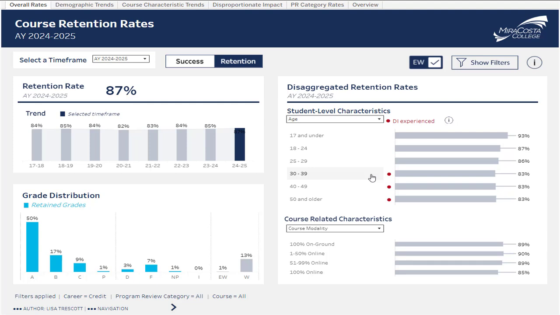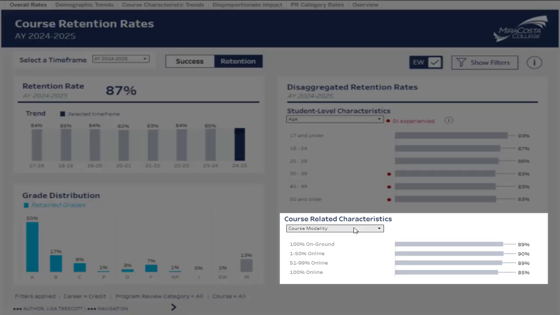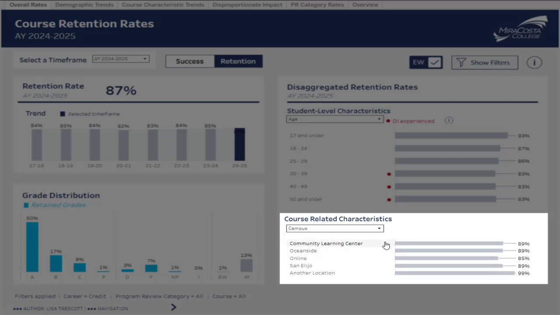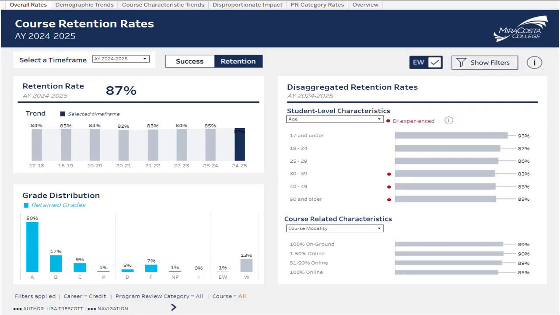There is more information about disproportionate impact on a later tab in this dashboard, so we'll talk more about that then. You also have the ability to disaggregate by course-related characteristics. So in this case, that is just course modality or campus, and you can select one of those two here, and you will see that change in the disaggregated view. Okay, that is all we have on this main landing page. We'll move now on to demographic trends.